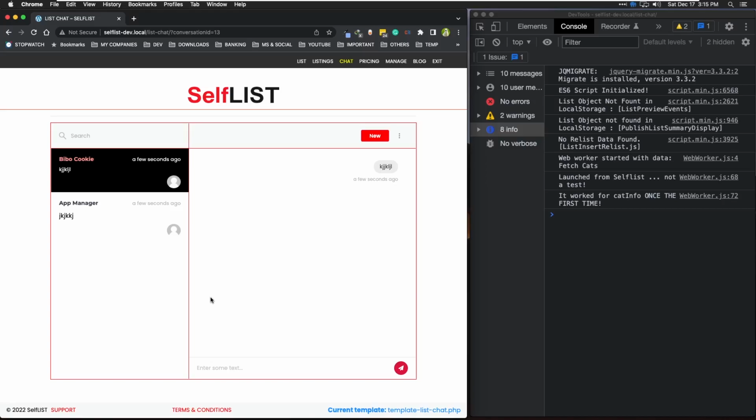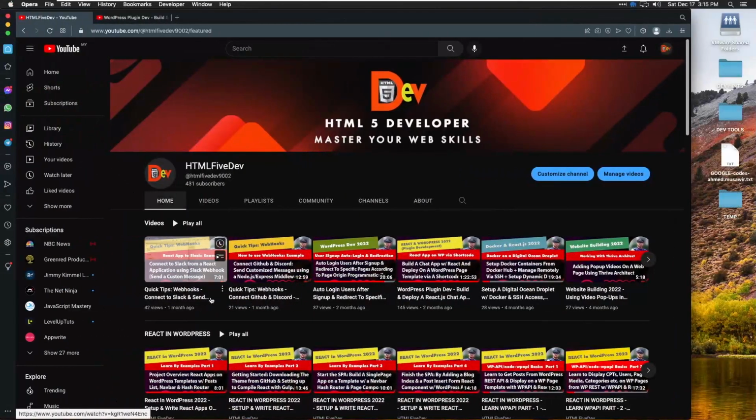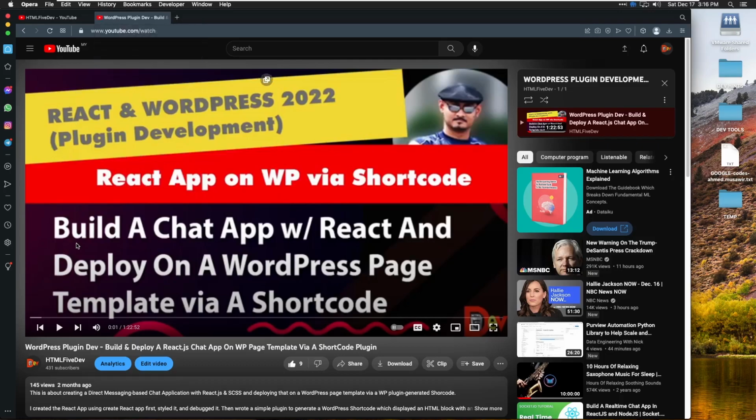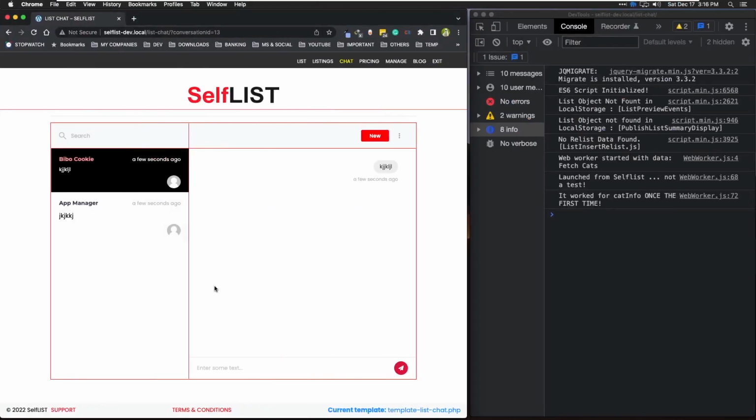So with a React application, and in the back end I used Chat Engine service, and you can find out all about it if you go to my channel and just look for React plugin, and the top one will be that. The WordPress plugin: we build and deploy a React.js chat application on a WordPress template via a shortcode plugin, and this is what it looks like. So this is where you're going to find out how I replaced this one right here.